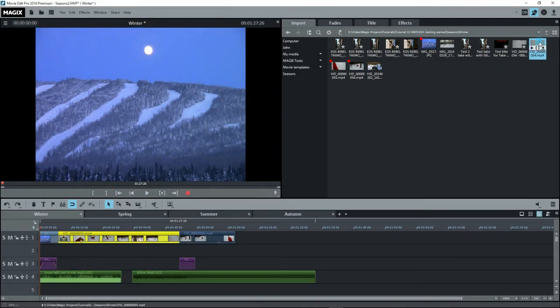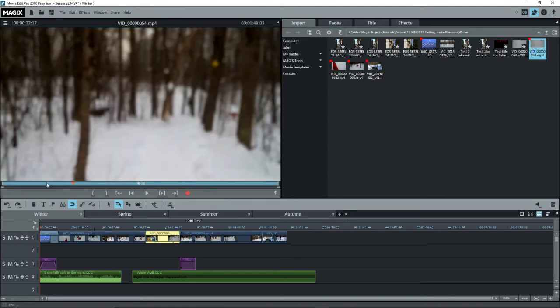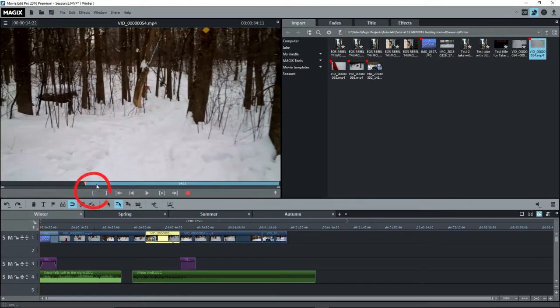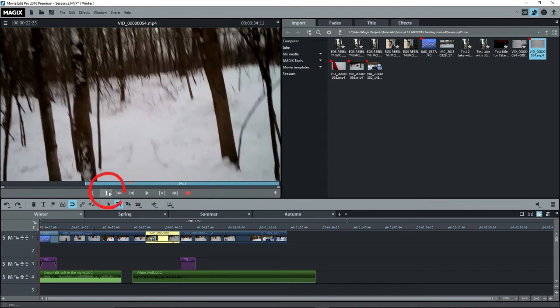Select a video clip, click on the range marker button, and the video opens in the source monitor. Go to where you want your import to start, press the left range marker. Go to where you want it to end, and press the right range marker. You can fine-tune this using the jog wheel.